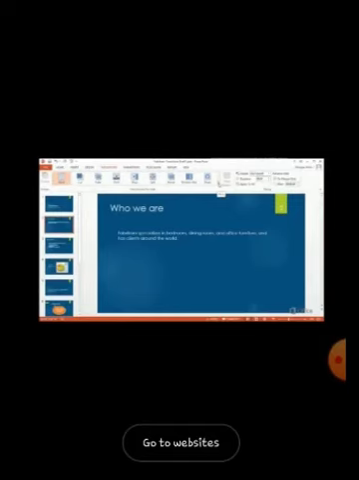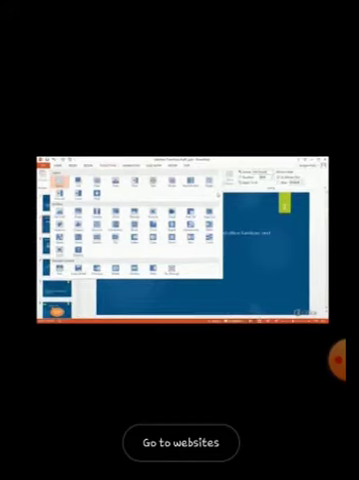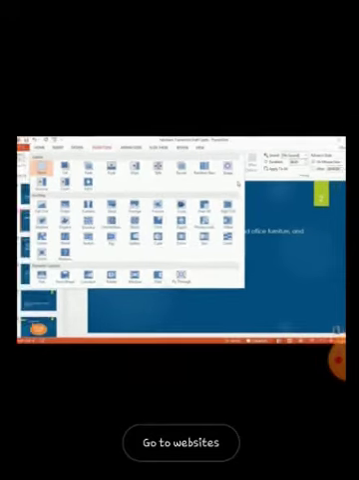After clicking on it, you can see this kind of transition tab will open in front of you, and according to your need, according to your choice, whatever kind of slide transition you want to create, you can select it from here. And you can also remove the transition if you want.